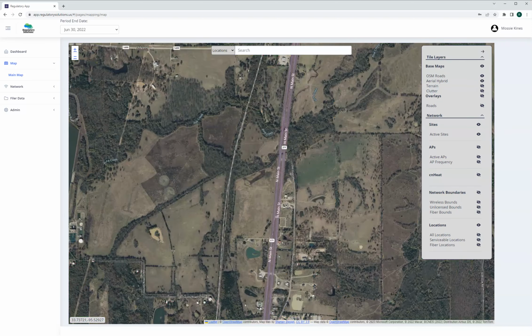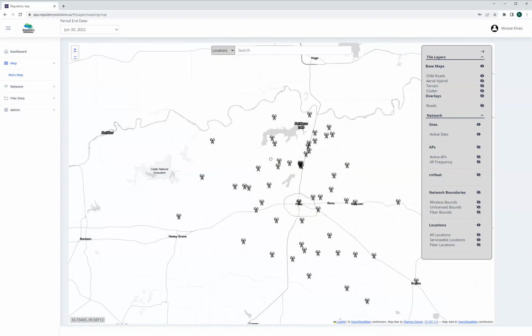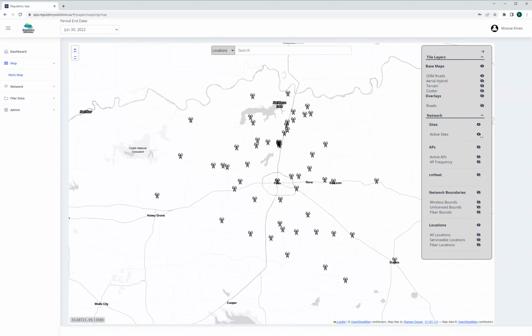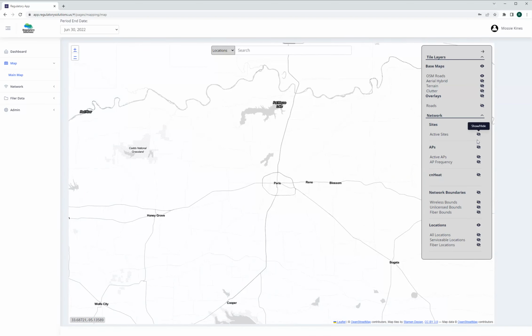We're going to go ahead and get rid of this so we can see what we're looking at on the map a little bit better. We also have, you can turn your sites on and off if you really don't want to see them.